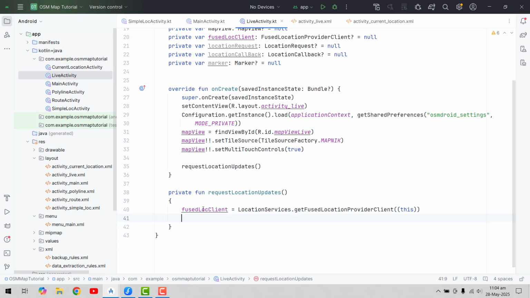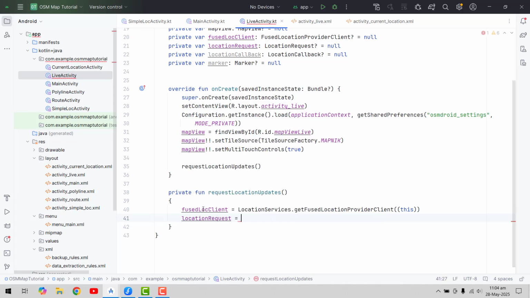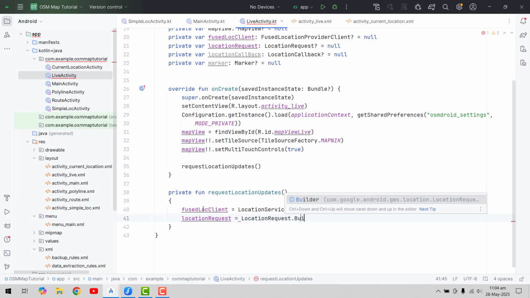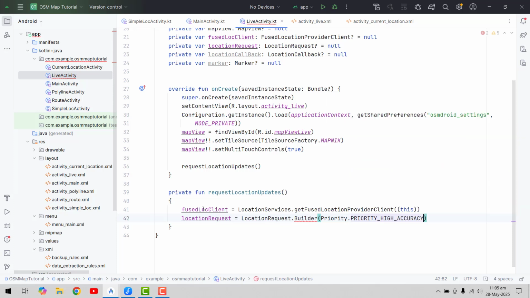And after that, we are going to now use the location request. So here we can say location request equal to location request dot builder, and in here we have to set the priority. So here we can say priority dot priority high accuracy, and then we can pass on the time. So here we can say up to 3 seconds.